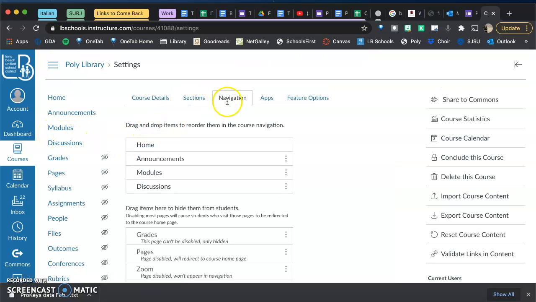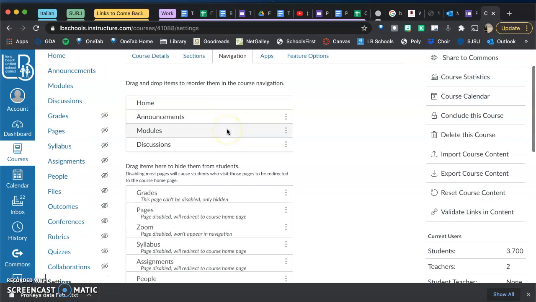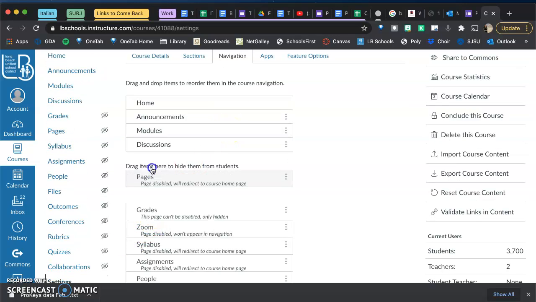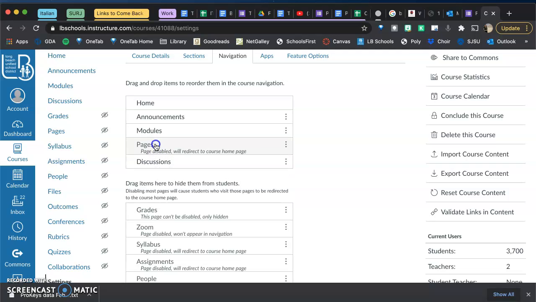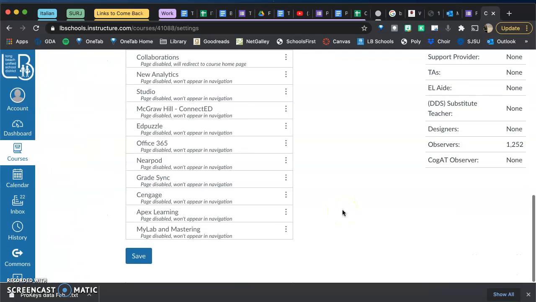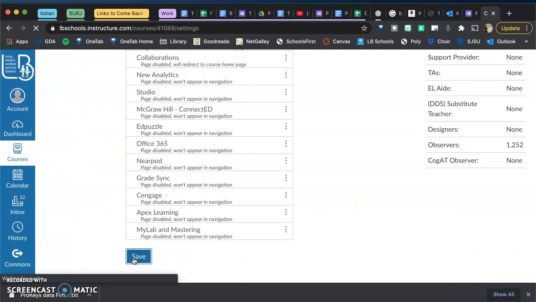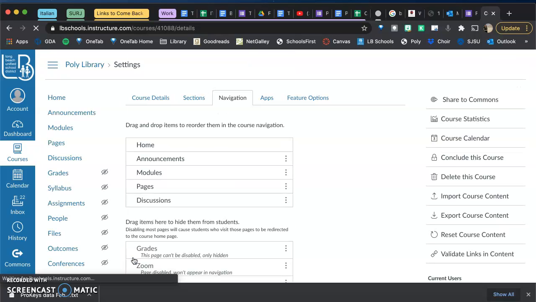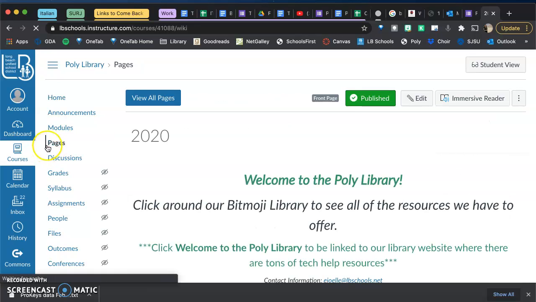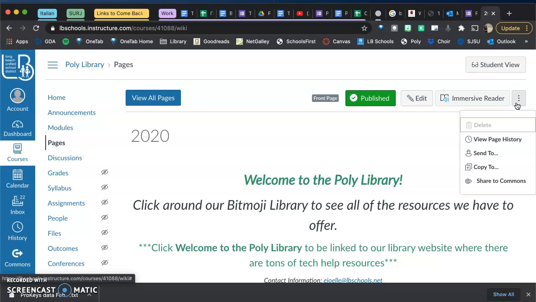and then the navigation tab right here, you should be able to drag pages up and then scroll all the way down, hit save, and then it should be here without a little symbol now. So if yours isn't doing that, we might have to zoom to see if I can figure out what's going on. But once you're on pages, then you should be able to be over here.